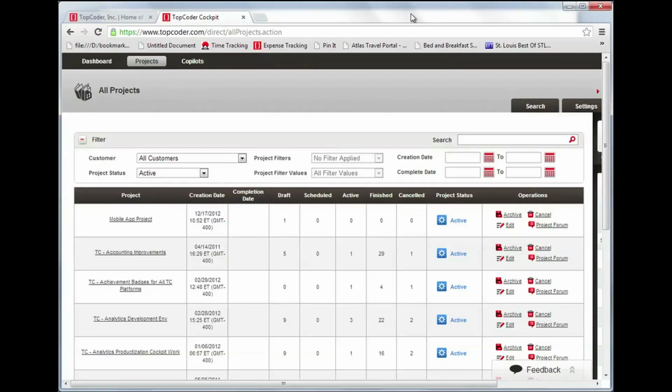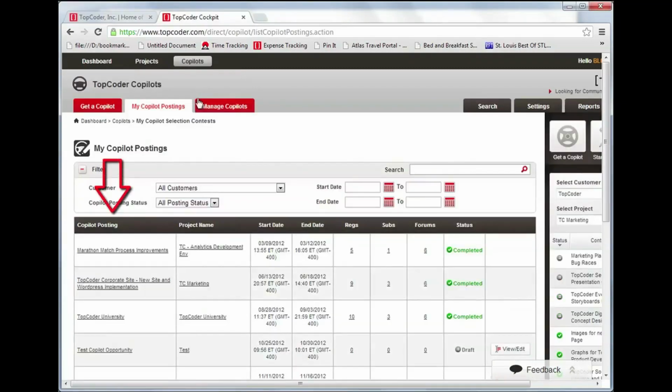It's not unusual for the Copilots to take their time working on a good plan for your project. You can keep an eye on the health of your Copilot competition by looking at the Copilot posting page in Cockpit. To get to this page from the default All Projects page you see when you log in, hover over the Copilots area along the top of Cockpit and select My Copilot Postings, and then click on the hyperlink for your posting in the Copilot posting column.